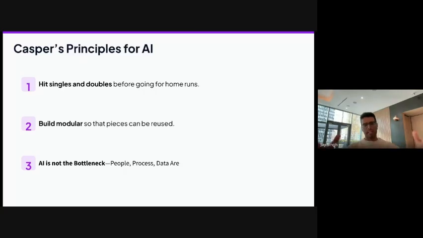On top of that, we also think about building modularly. So you can use pieces that can be reused across future automations. I actually think Max will be able to go a little bit deeper into how that principle gets baked into even using Claude Code today. And we think that AI today and the capabilities of the technology are not the bottleneck anymore. It's people, the processes, et cetera.